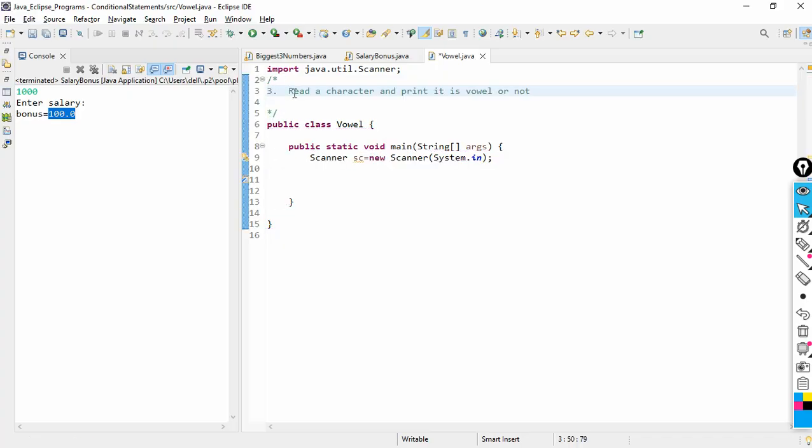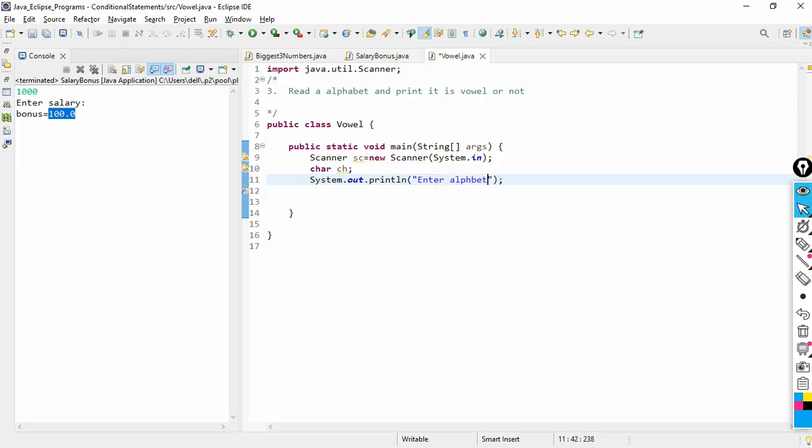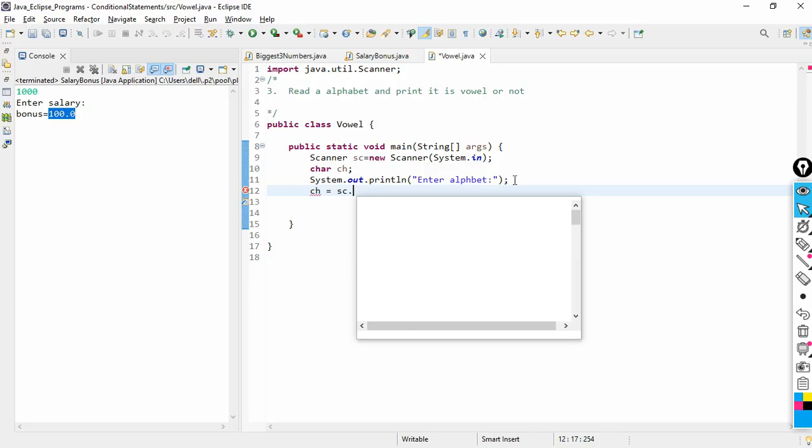So read a character. First of all, how to read a character? For that I have taken a character variable ch. System out: I am going to say enter alphabet. Actually I should say alphabet, not character; alphabet is the better one, A to Z. Now I am going to read the alphabet. ch is equal to scc dot next.